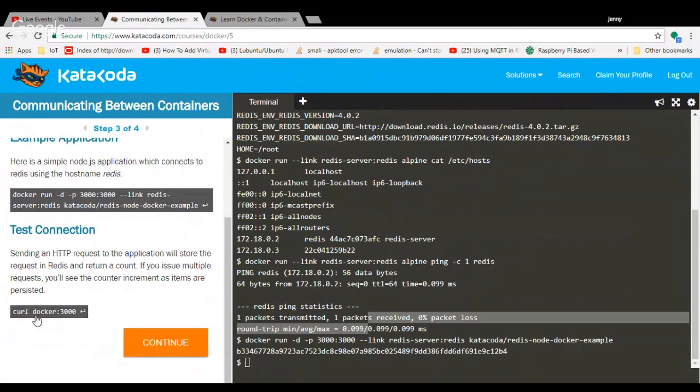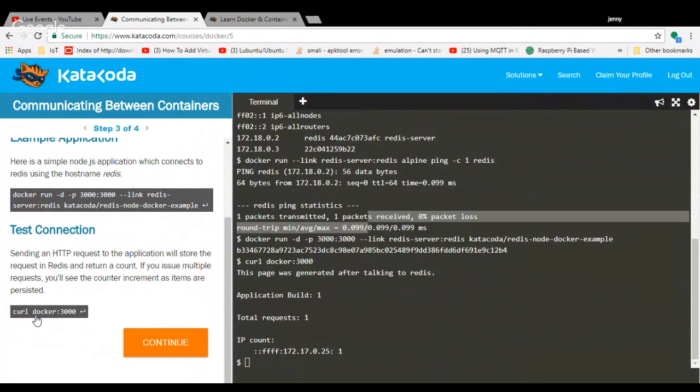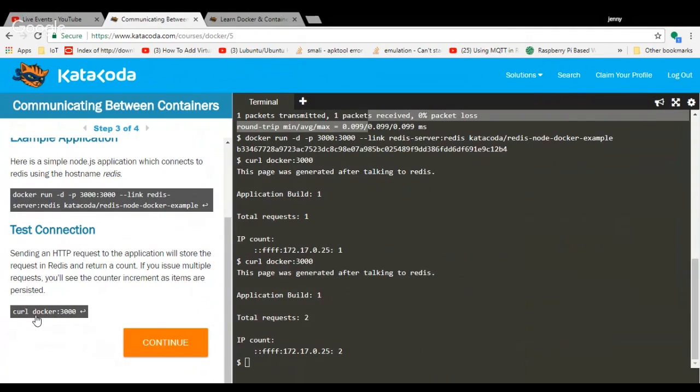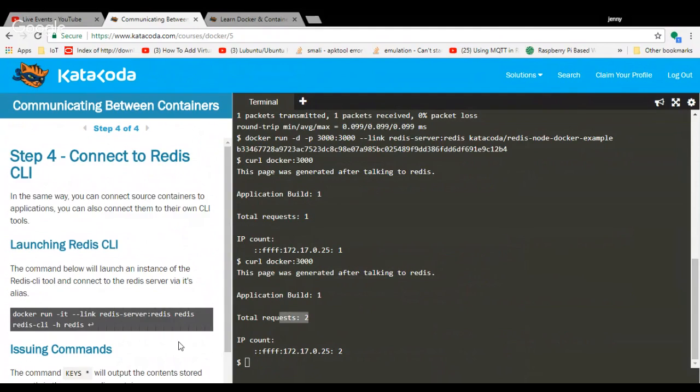We are going to test using the curl command. So we are sending an HTTP request to the application. We store the request in Redis and return a count. If you send multiple requests, you will see the count increment. So total requests, in this case it was 1, but here it has been increased. We'll move to the next one.